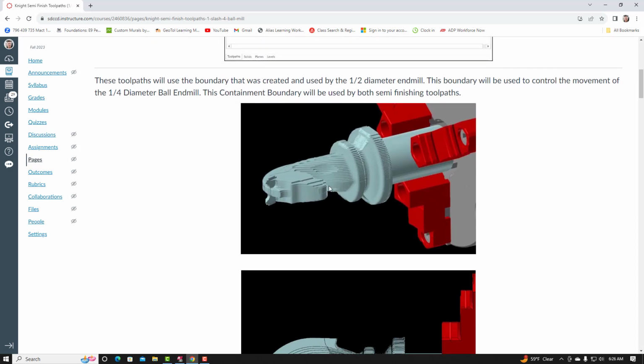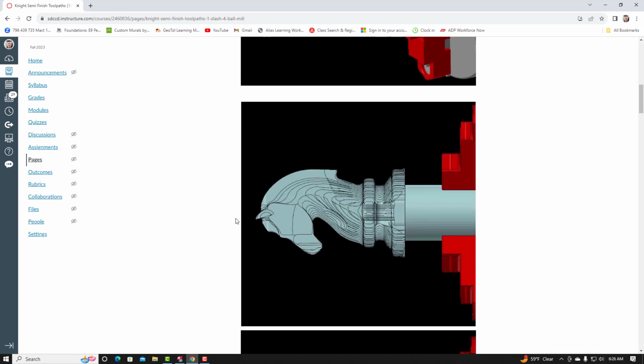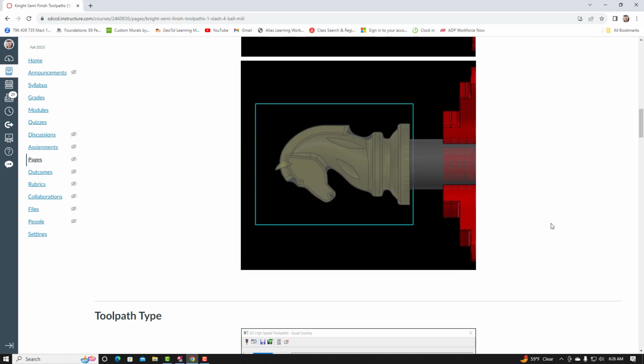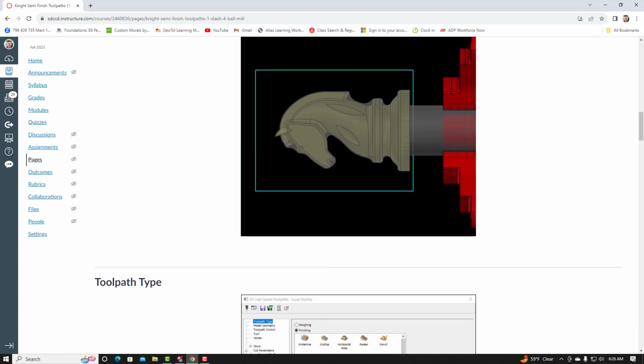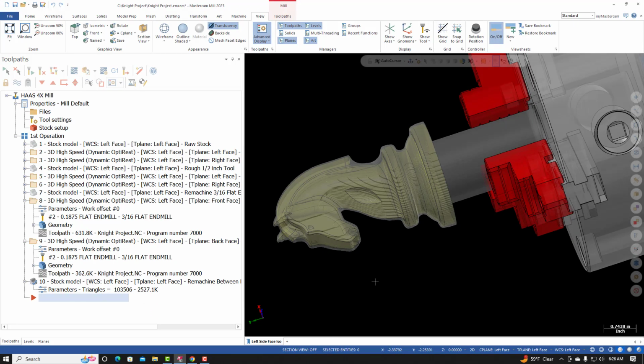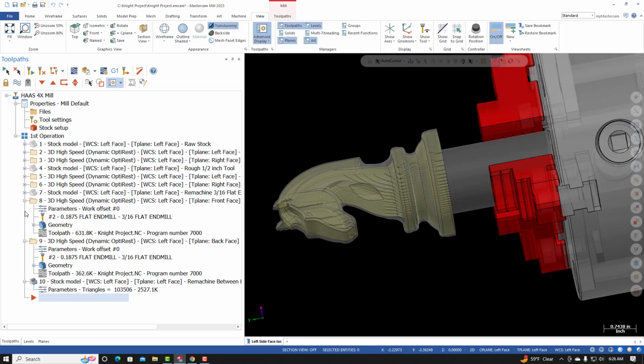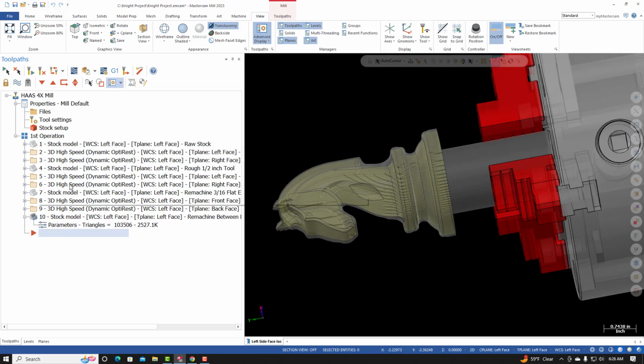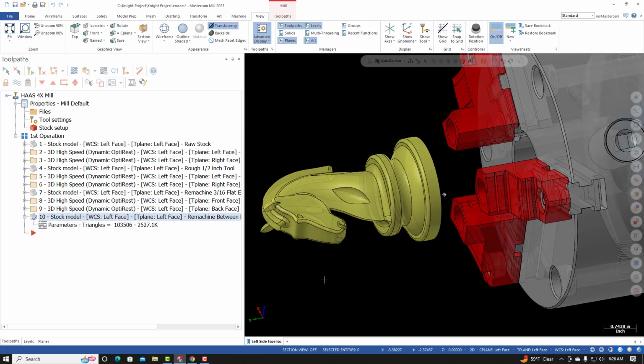So here's what the part currently looks like. A couple images showing us where we are at this time. And this image shows us the boundary that we created and used for the 1/2 inch roughing toolpath. We use the same boundary for this set of toolpaths. So I'll go into Mastercam. I'm going to minimize the existing toolpaths in the toolpath manager. I'm going to make my stock model invisible at this time.